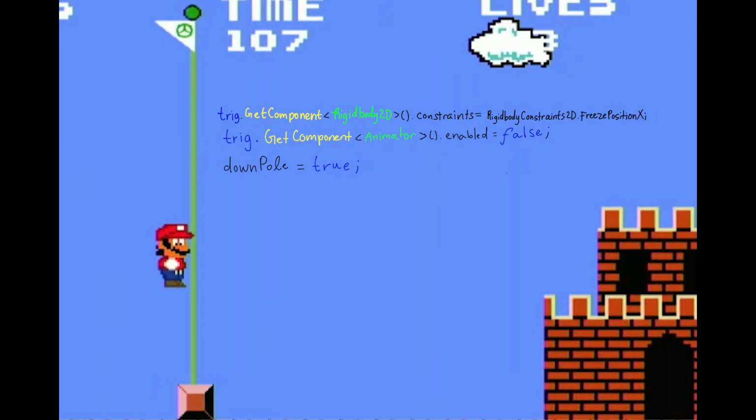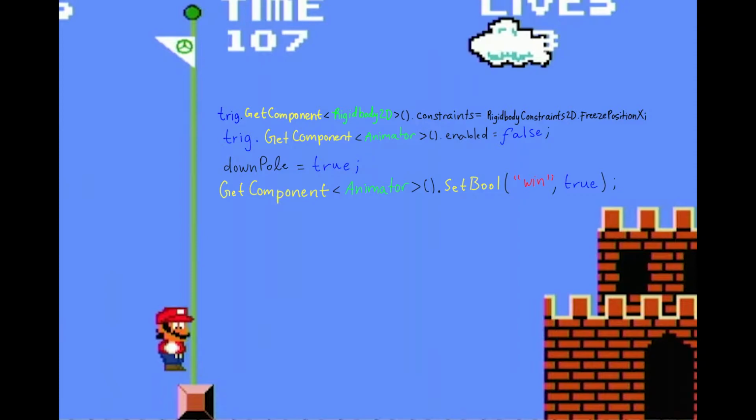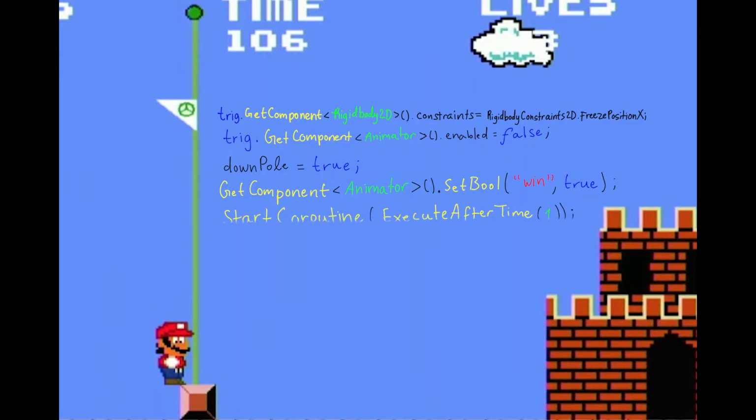Downpull is a boolean that activates a script in the update function that increases Mario's velocity on the y-axis so that he goes down the pole until he reaches a certain y-value. Then we activate the animation on the flagpole so that the flag goes down. And finally, we need to use a special delay function.